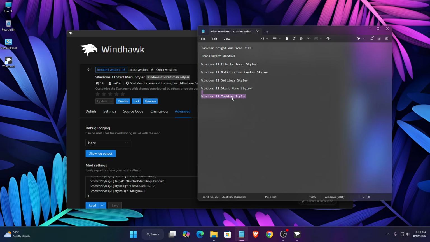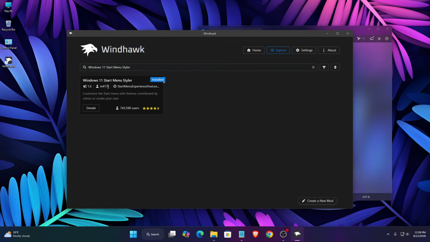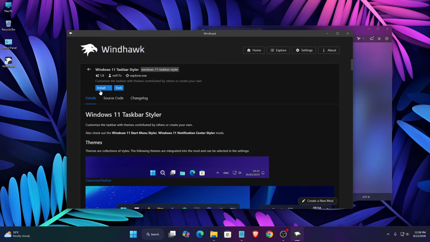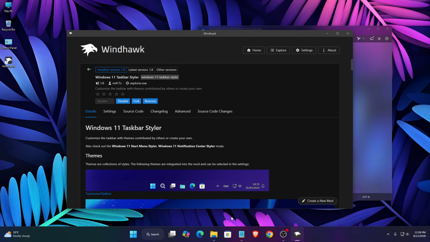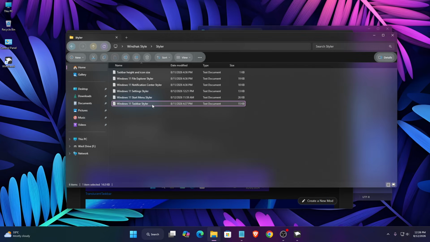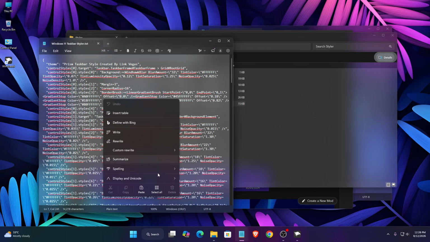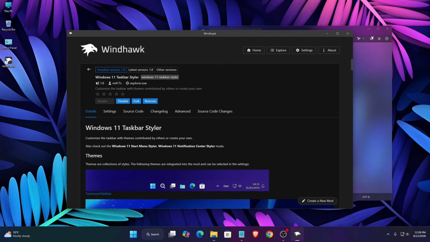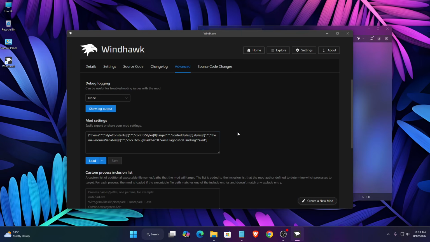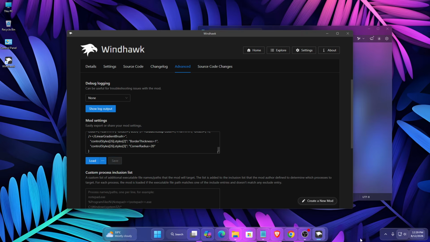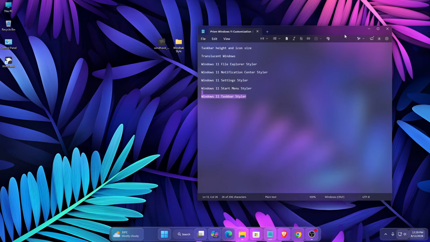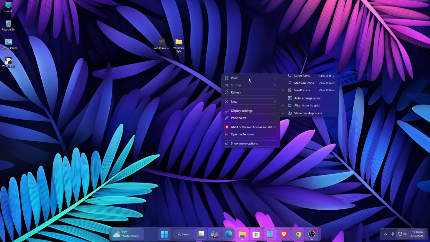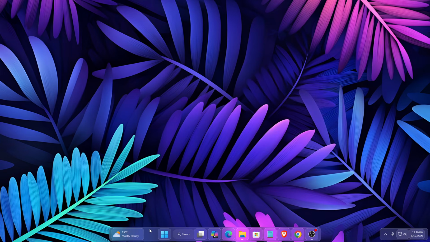And finally, Windows 11 Taskbar Styler. Copy it. Windhawk. Search for it. Details and install. Open folder. Go to script. Select all. Copy it. Go to Windhawk. Advanced tab and paste it here. Then click save. As you can see, the taskbar looks much cleaner, more beautiful and perfectly matches the Prism-inspired Windows 11 design.